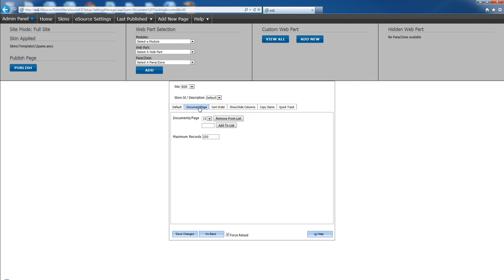Next tab here is the documents per page. Here you can specify how many documents the user gets to see when they first come to the page, and define options for them so they can change how many documents they can see. As you can see here, we have 15, 30, and 60, so the customer can toggle between those three options and see 15, 30, or 60 documents on the page.